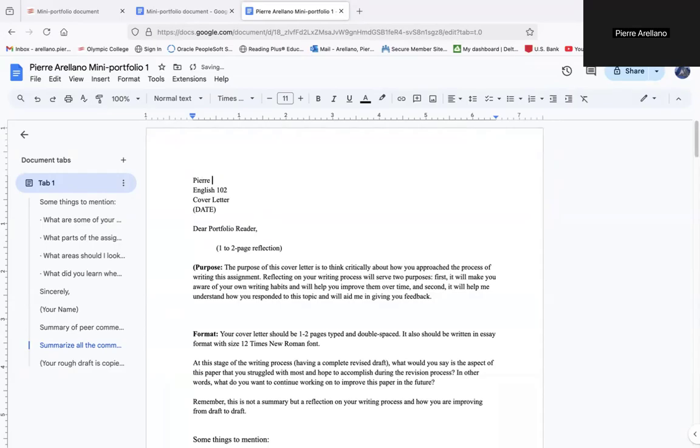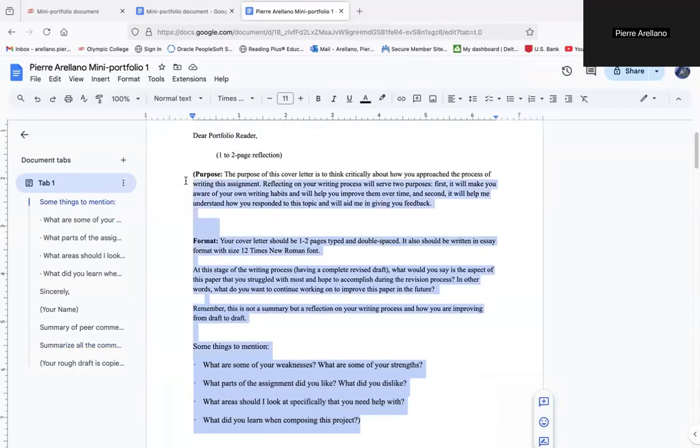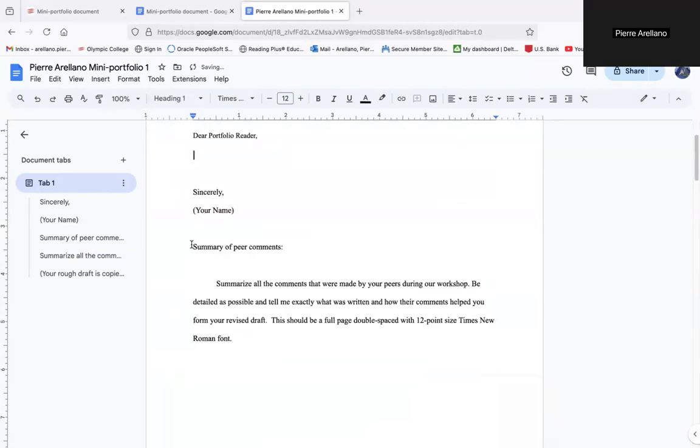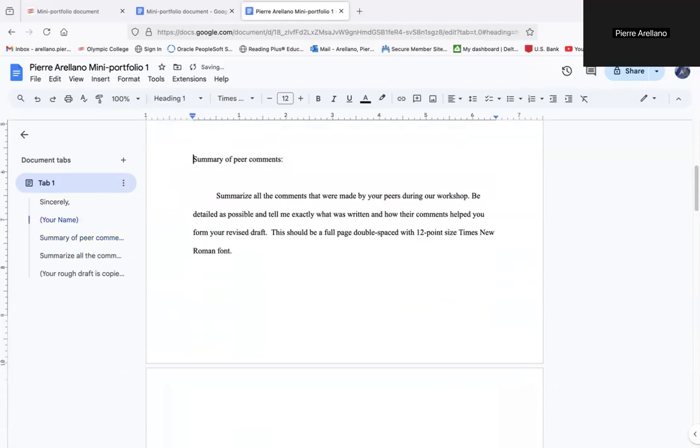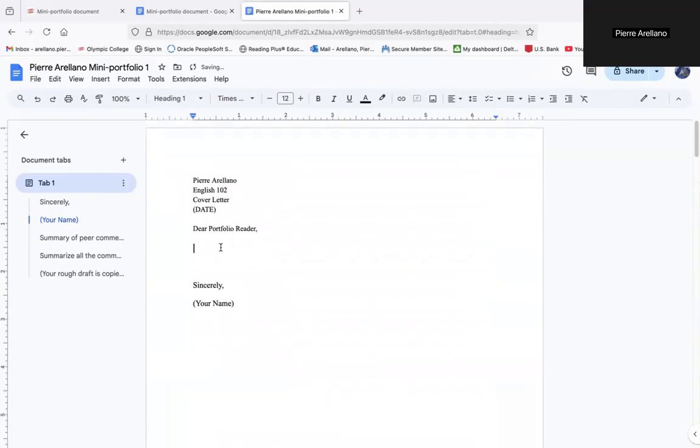So here's mini portfolio one, and then I'm going to put whatever the date is, and then I'm going to delete all this stuff because I don't need this. I'm going to start writing my stuff. I'm just going to keep that. Oop, this needs to go into the next page though. Let's just get to that. And then I'm going to start writing my paper, right?